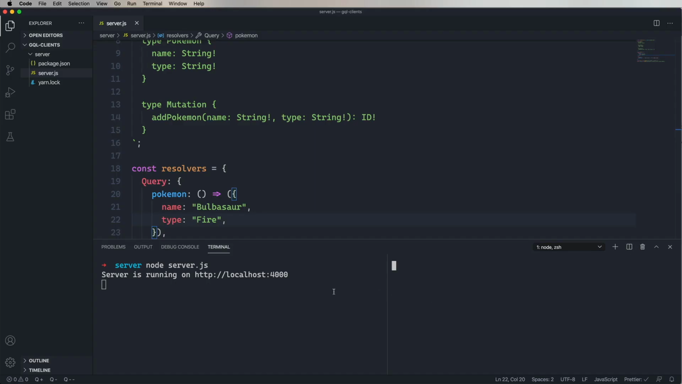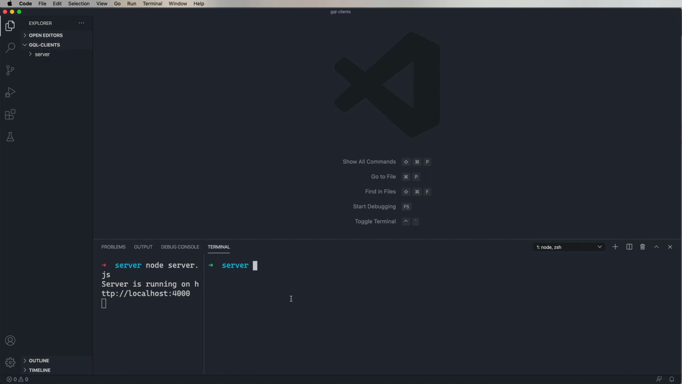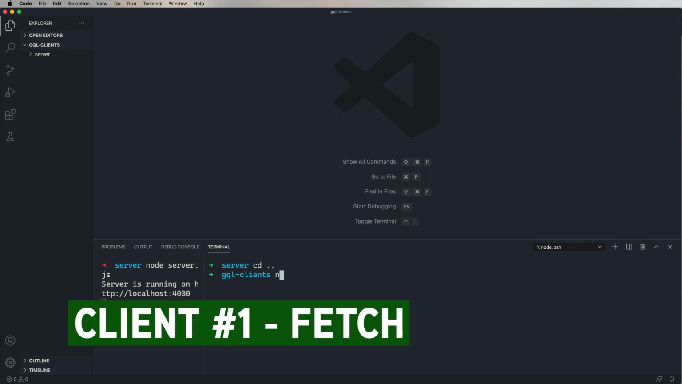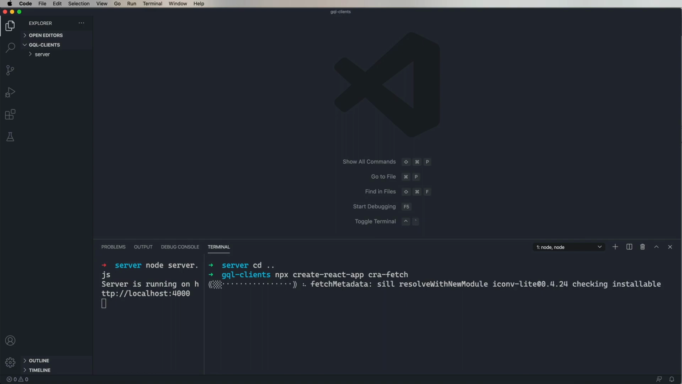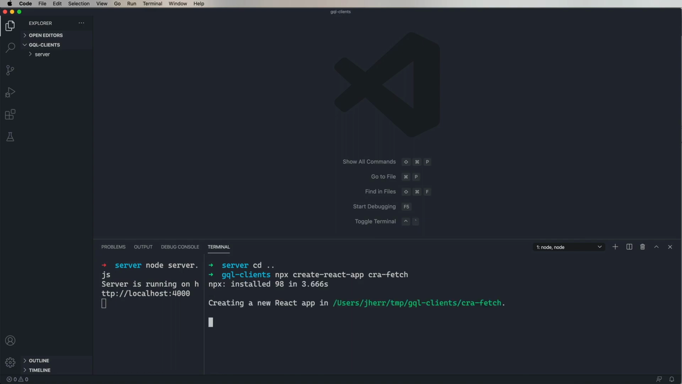So let's go back into VS Code, create a new terminal window, and then do npx create-react-app on a new project we'll call CRA fetch. This is just going to be a version of the app which just uses fetch right out of the browser. No libraries. We're just going to make direct calls to our GraphQL server.